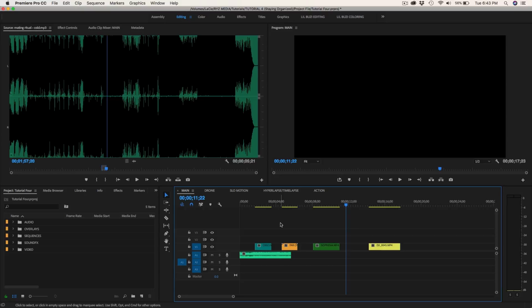So guys, that is all I have for you today. This is my go-to settings for sequences and labeling and stuff like that.